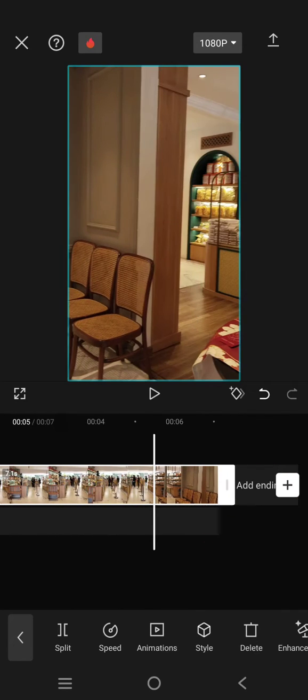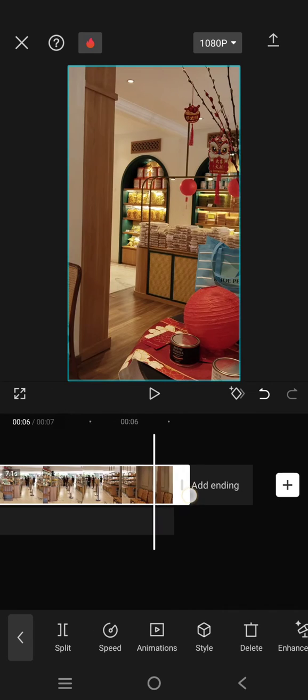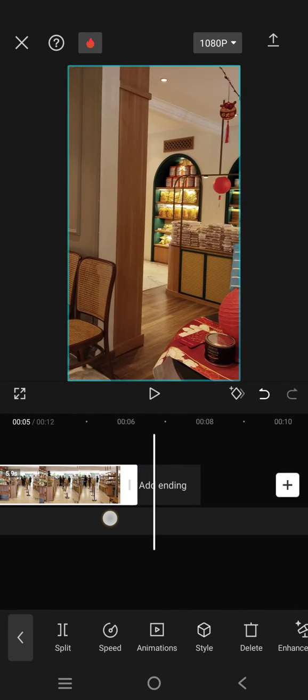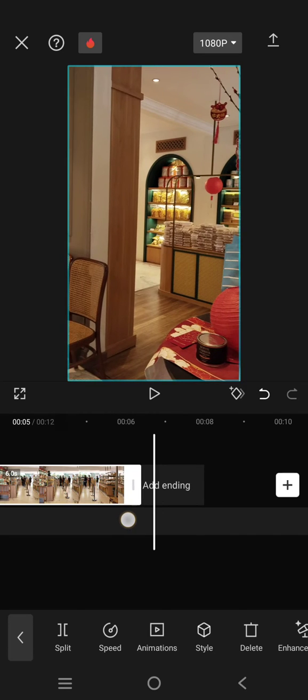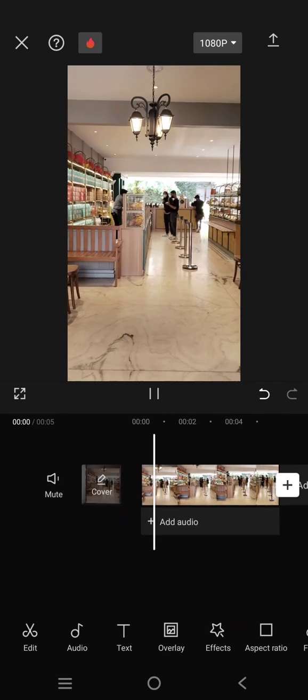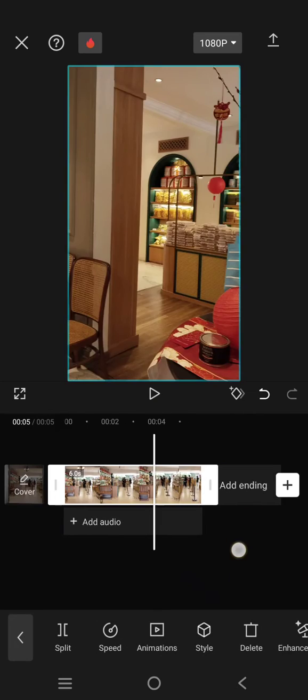You can just do the same, just drag the end of the video to the left like this, and you are done. Now my video has shortened into a 6 second video.